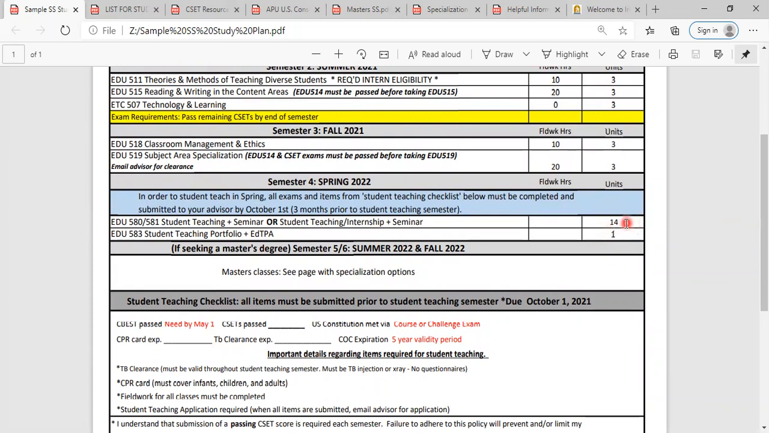And you'll see that there is a 1 unit for the EdTPA. And the EdTPA is essentially a giant portfolio. You will videotape yourself teaching, and you'll also be building lesson plans and units of lesson planning. So how one will build upon the other, and you'll need to justify the rationale behind what you are teaching and how you're checking for competency.